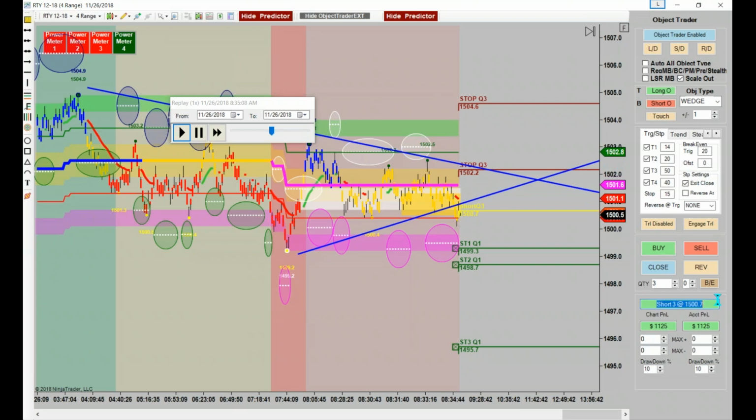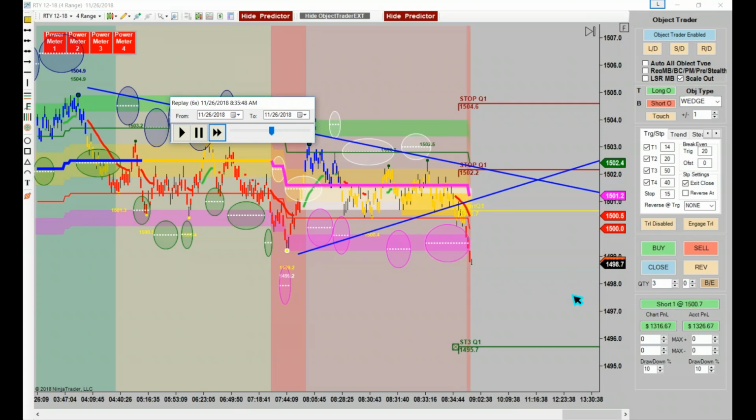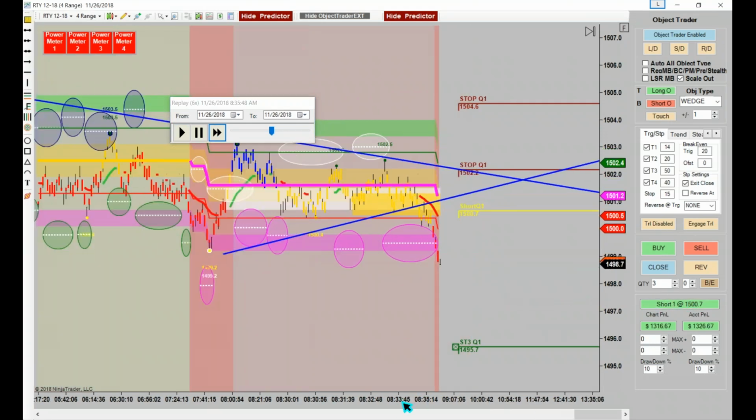See how we're still staying green? We're not going to let it go against us very much at all. I usually like to watch this. If this goes too red on me, I don't like it. See there? You just got some decent trades.